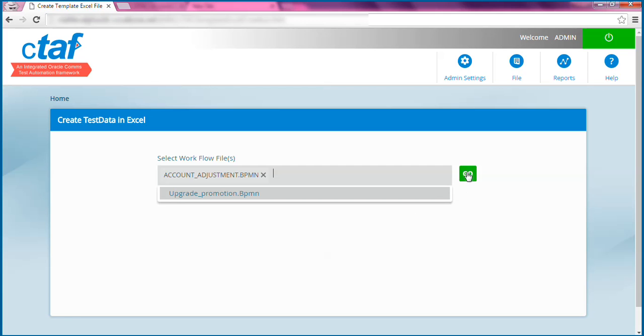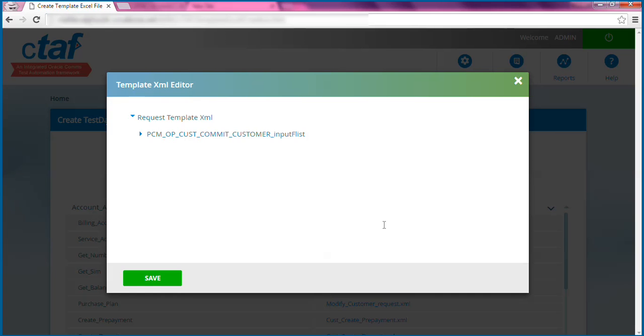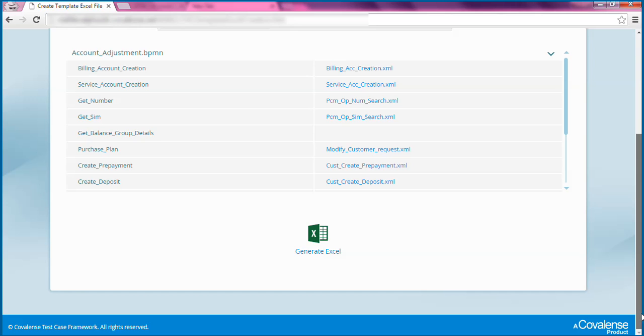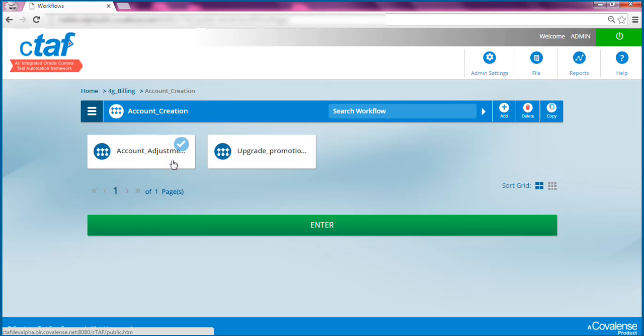Select the modeled workflow. Select the particular step to generate the Excel sheet. Select the dynamic fields of each step. By clicking Generate Excel, you will get the link to download Excel sheet. Download the Excel, fill the dynamic field in Excel with test data. Associate test data to Excel. The second option is using the user interface to fill the test case data.